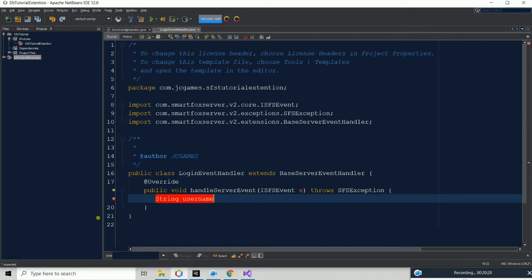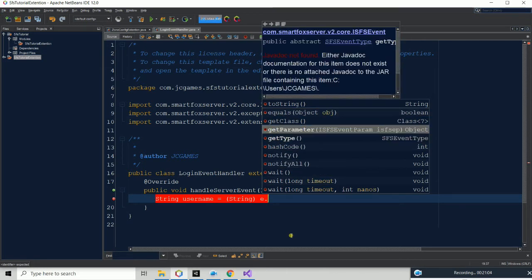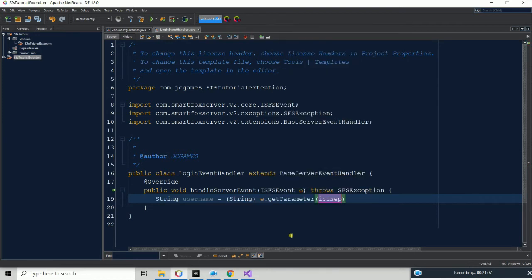Be careful, because on the Java side, when making a String you have to use capital S, but in Unity you can use a small s, that doesn't matter. Equal to, and open and close brackets. We first need to declare what kind of detail we are going to get. We are going to get a string from the event, the ISFSEvent e, using e.getParameter. There are a lot of parameters; if you put a dot you can see a lot of them. We are going to use this getParameter.